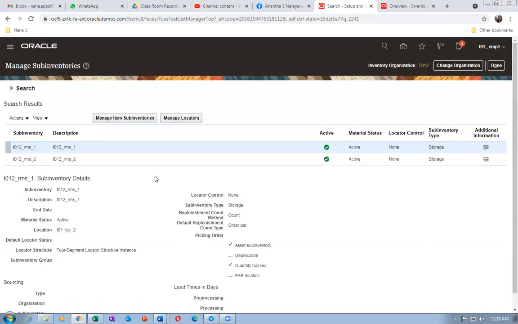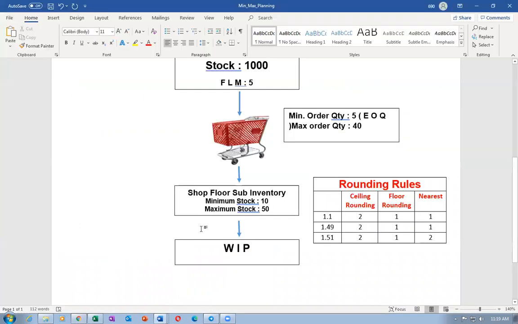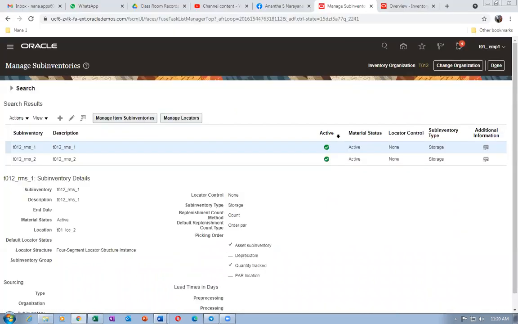So here, on the first subinventory, I am going to plan it for the min-max actually. So the parameters are what? These are the parameters I'm going to use: 10, 50, 5, 5, 40. That is what I'm going to set. So this is the one which is a challenging job, which you have to go there and do. So click on manage item subinventories.